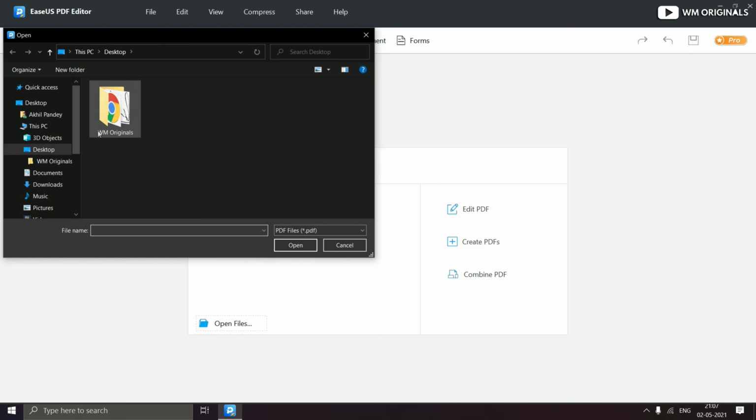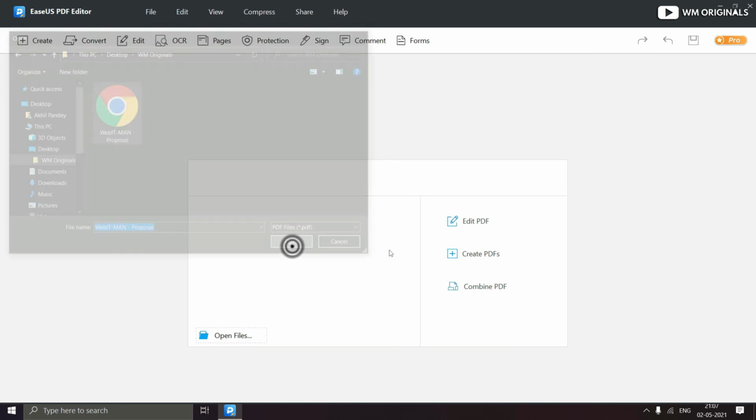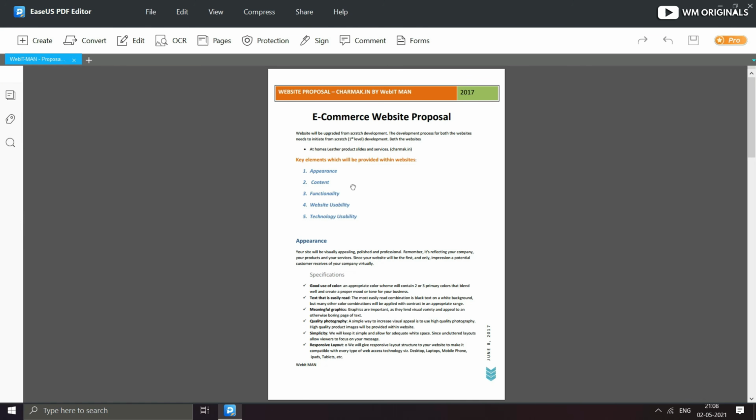This opens up the Windows file picker. I have a PDF right here called Webitman proposal that I want to edit. I will select the file and then click on open. This now opens up my PDF here in the EaseUS PDF editor. Now let's try out various capabilities of EaseUS PDF editor.